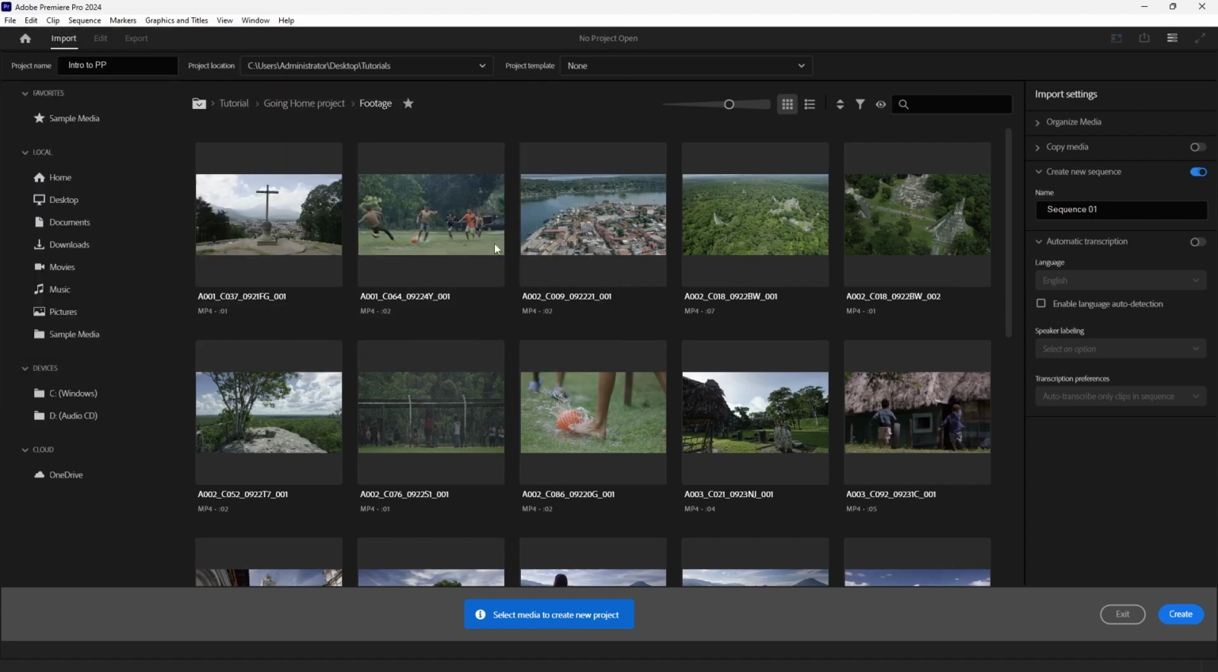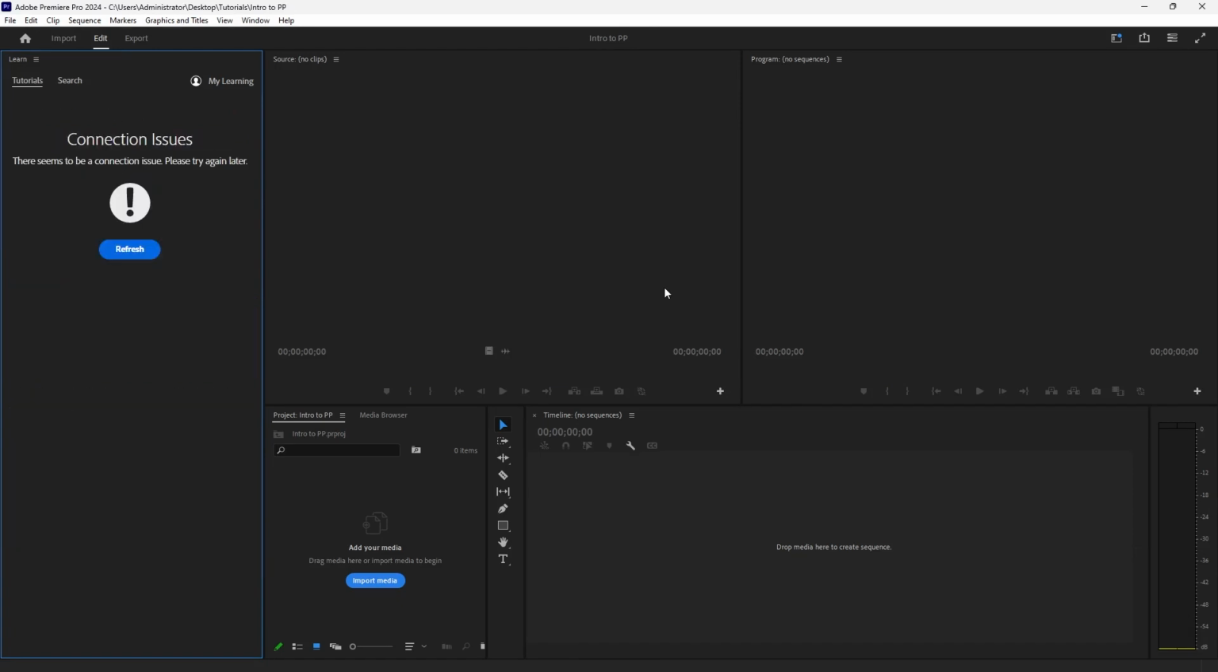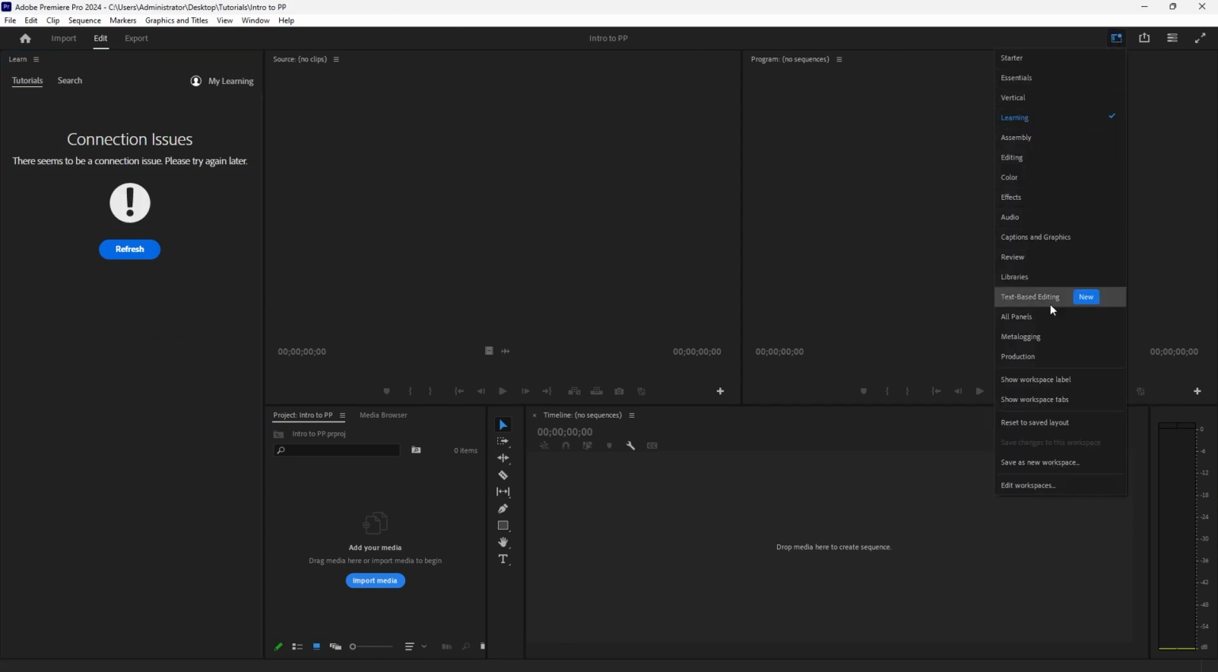So we're going to keep it all together so that'll be organized and easy to find, because you're going to end up with a lot of projects. You want to keep track of them. So we're going to hit create, and this is what it's going to look like to start with. There's a few things I want you to do before you start editing, and that's going to be to go up here to this workspaces area and go down and hit show workspace tabs.